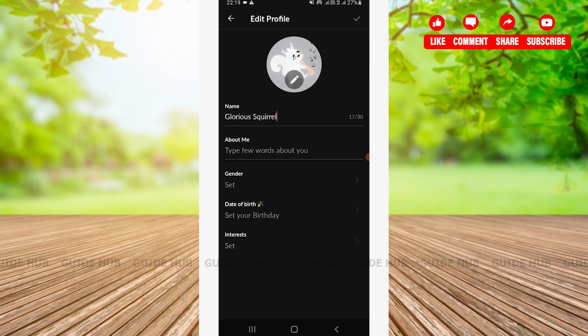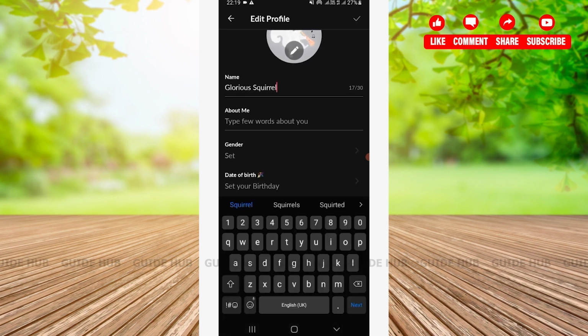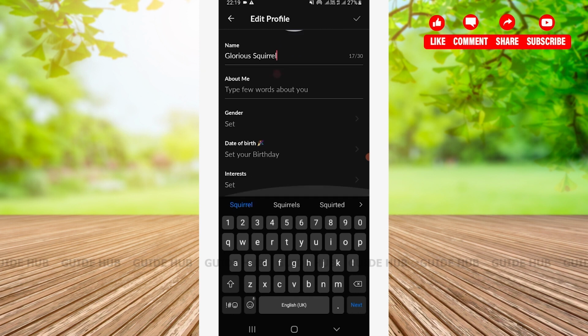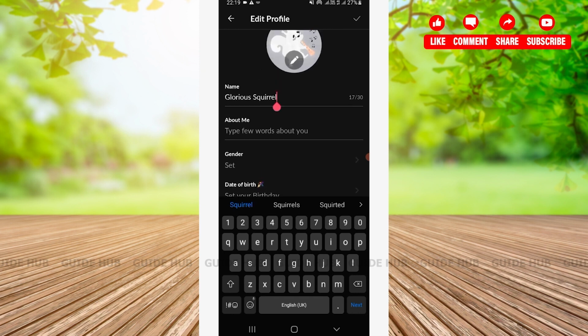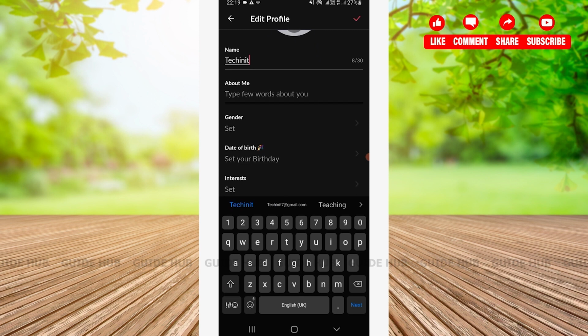And on your profile, you can see various options that are name, about me, gender, date of birth, and interest. For now, we're going to focus on changing our name and adding our bio. On the name, you can add in any name that you prefer. Once you type in your name, on the second option where you can see about me, that is the bio option. Here you can write about 200 words about yourself. You can write whatever you want.